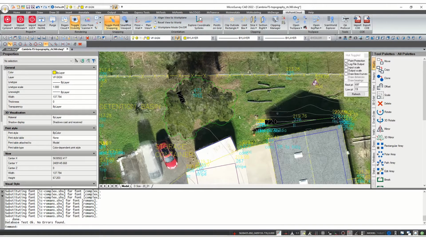And then I did some sketches in the drawing, and you can kind of see the green rev cloud around here. This is the actual point cloud in MicroSurvey.